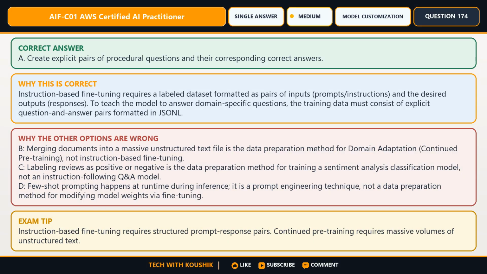The required response is A. Create explicit pairs of procedural questions and their corresponding correct answers. The key clue is that instruction-based fine-tuning requires a labeled dataset formatted as pairs of inputs, prompts or instructions, and the desired outputs, responses. To teach the model to answer domain-specific questions, the training data must consist of explicit question and answer pairs formatted in JSON.